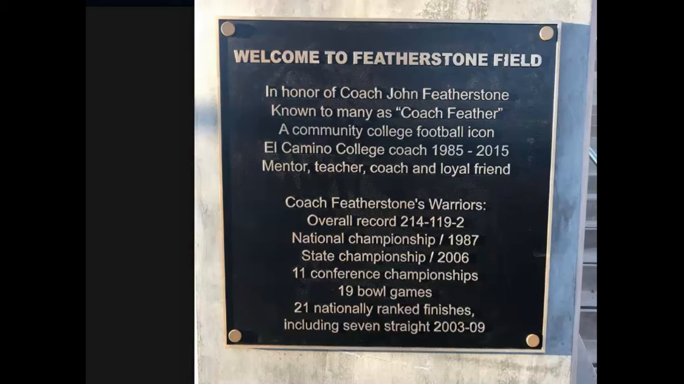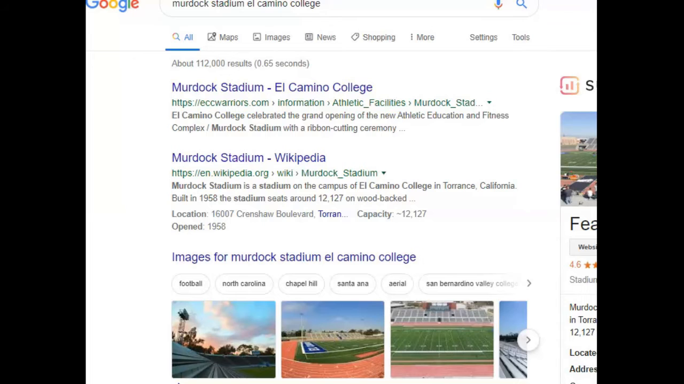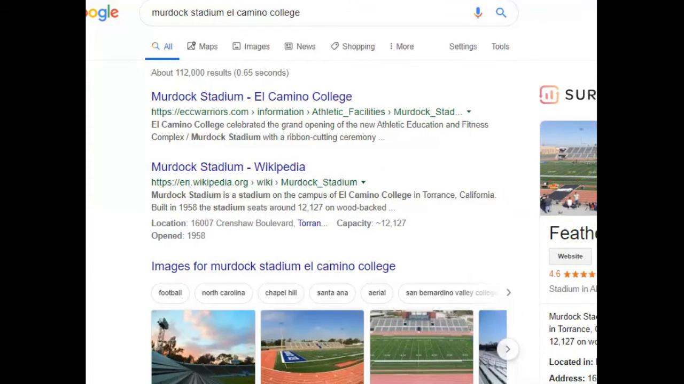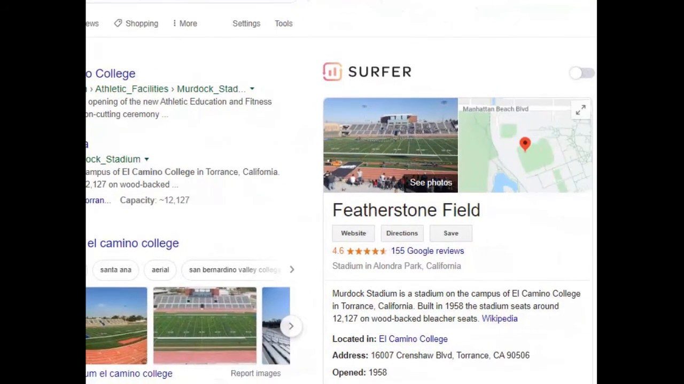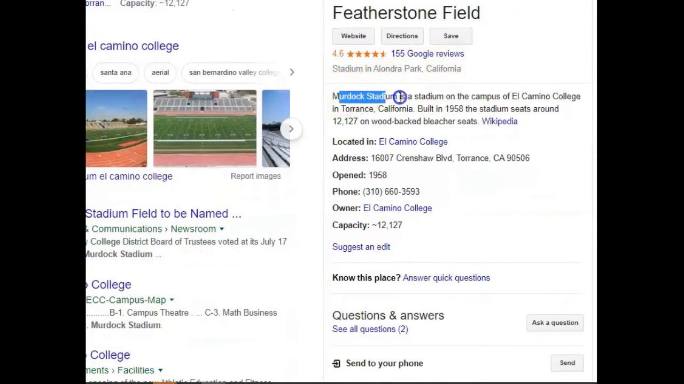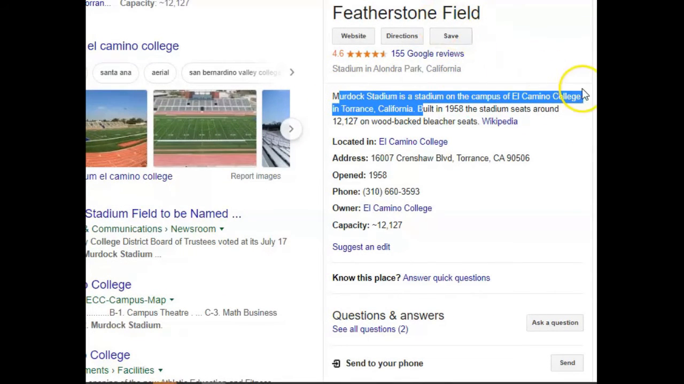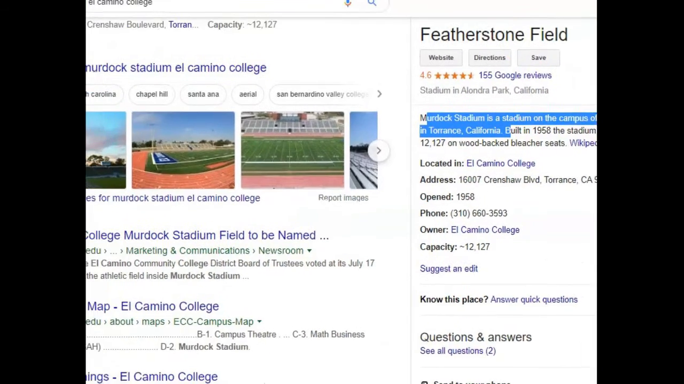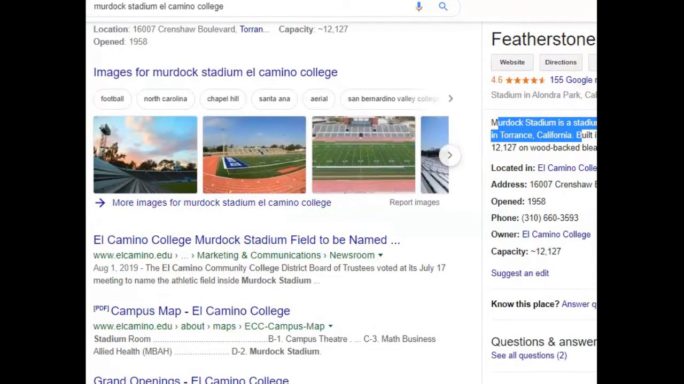So why don't I go and do a search for Murdoch Stadium? Now I knew that it hadn't changed yet. It was that week of the renaming, but I changed the name. You could see here it's still called Murdoch in the description, but in the name I changed it, and it changed within a matter of minutes, at the most less than a half hour. I got notice that it had changed. Why? Well, I changed it.